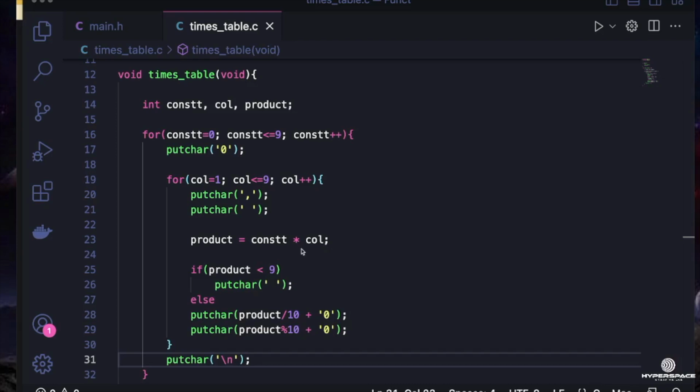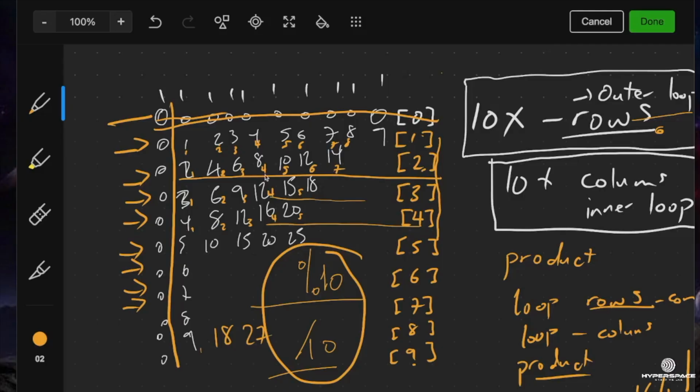The multiplication is an iteration of the outer loop times the iteration of the inner loop. It's actually the simplest part of the entire code logic. The product is whatever iteration the outer loop has gotten to times whatever iteration the inner loop has gotten to at any point in time. So that's the product. That's what we see over here.